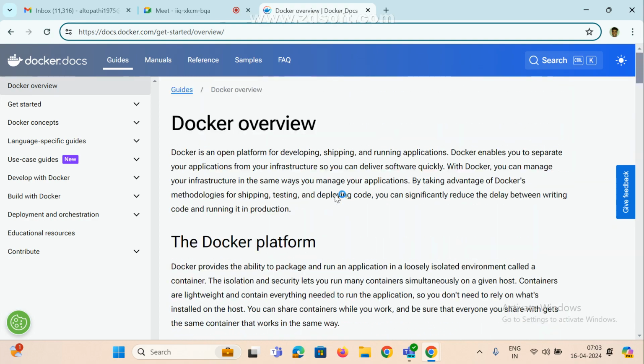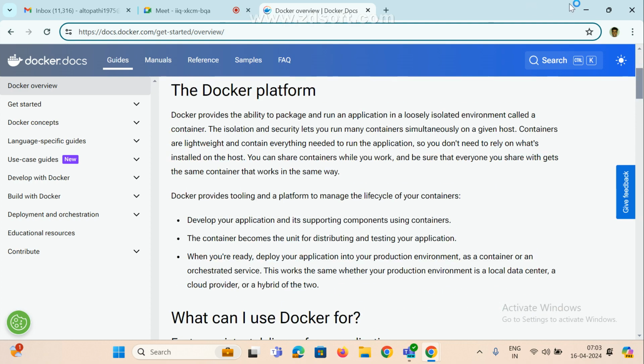Now, today we are going to see what the Docker architecture is and what the main components in Docker are. Most people ask this in interviews: what is the Docker architecture and how does it work?